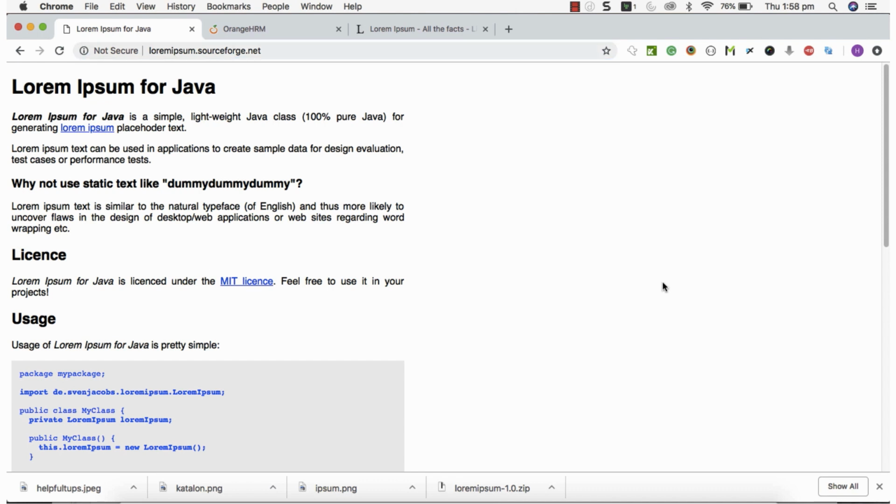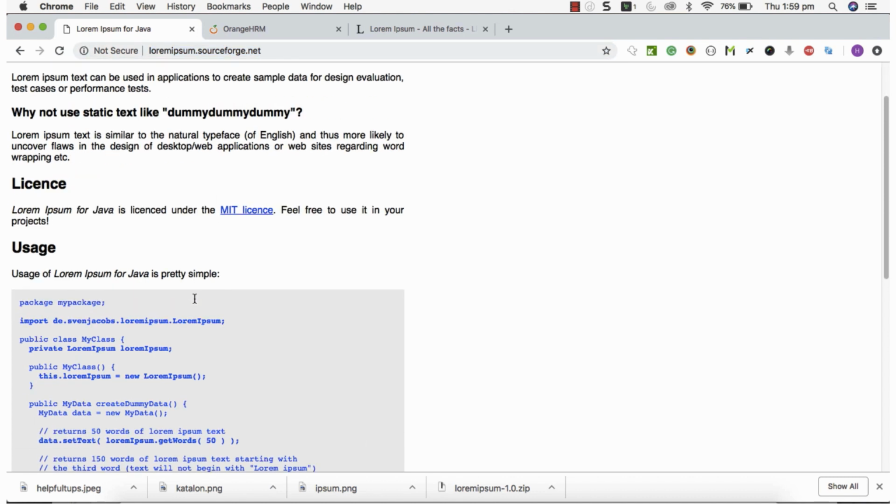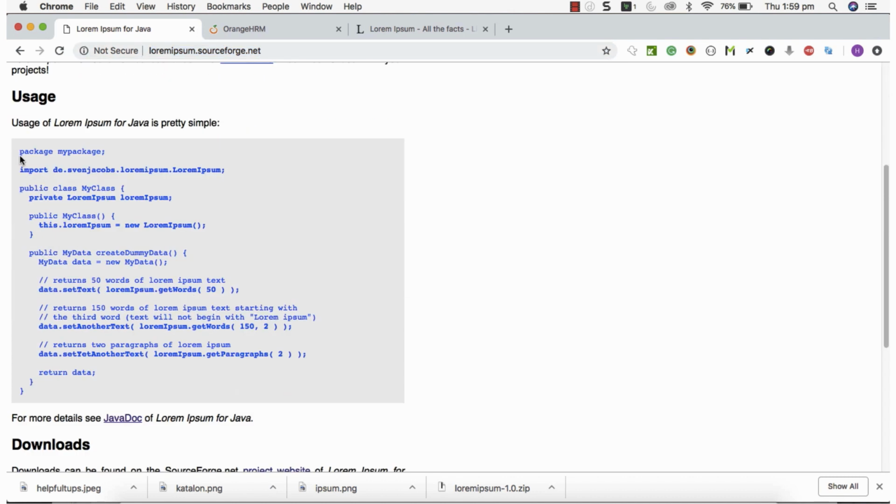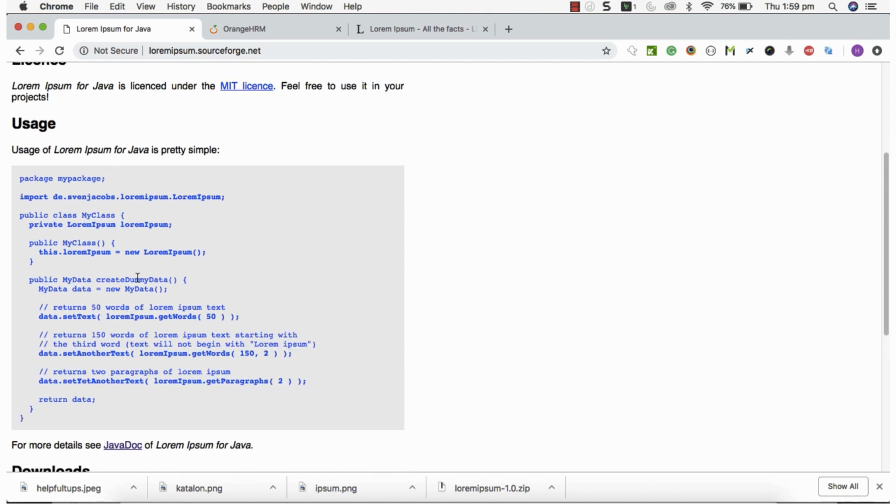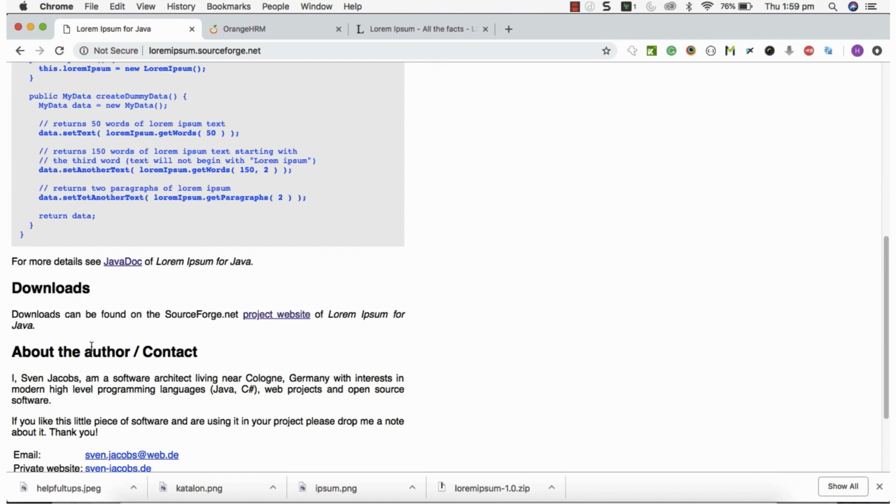Okay, so to work with Katalon Studio along with Lorem Ipsum, you should first download the Lorem Ipsum jar file. You can get it from the Lorem Ipsum sourceforge.net website. Navigate to this website, and they have provided a Java sample code which can be used, or else you can write your own code. That's what I'm going to show now. So there's a download link. Click on this project link here.